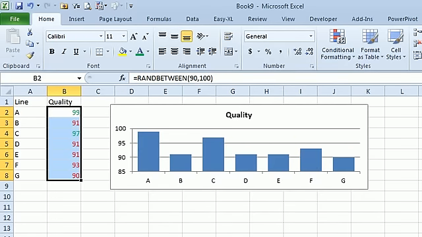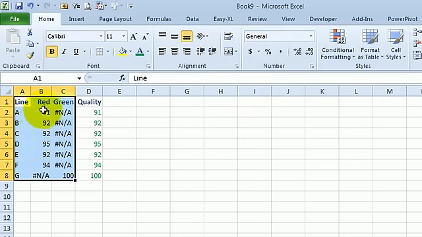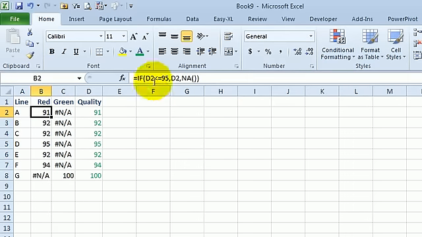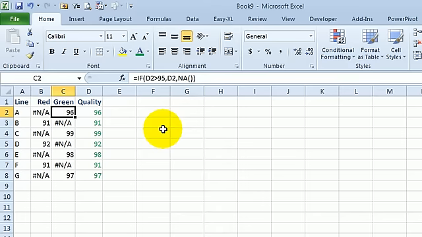Well, not really. I'm going to go on to the next worksheet where I inserted two new columns, one called red: if D2 is less than or equal to 95, D2, otherwise NA, and then if D2 is greater than 95, D2, otherwise NA. So here now we see we get a mix of NAs.